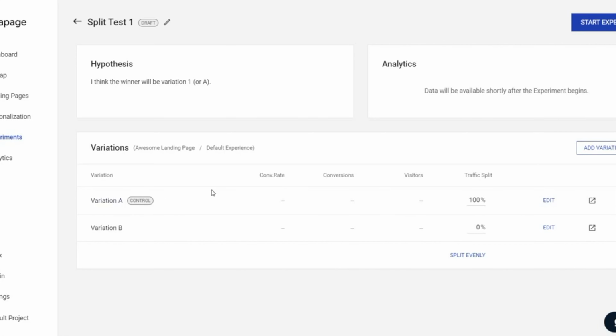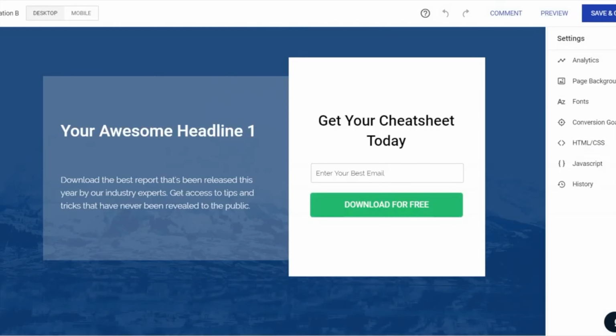This is the control. This is what's usually going to stay the same. We want to see if we can make a better variation than this. So I'm going to go to edit right here for variation B. And this is our duplicated version of the first landing page.